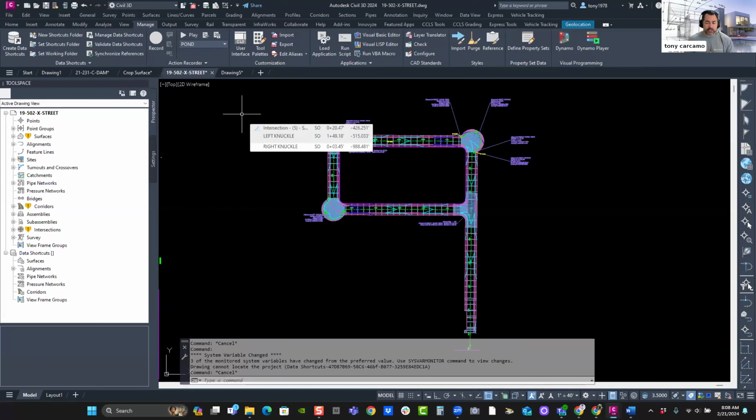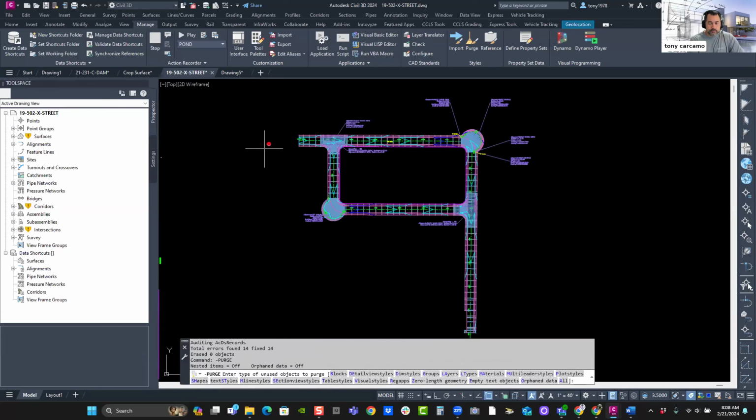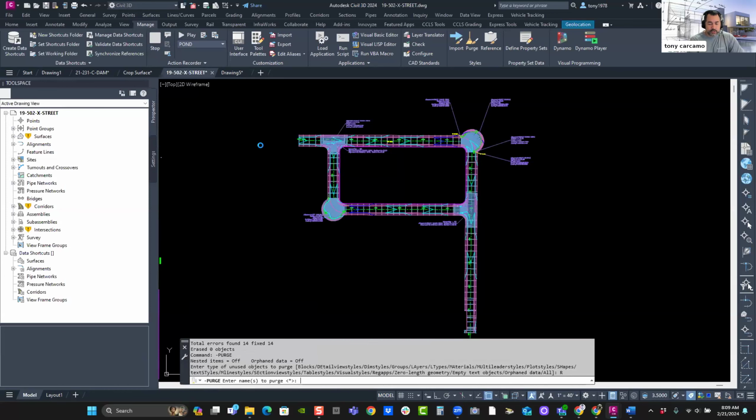If you've never been, we share tips all the time on there. And a good example is maybe running an audit and then maybe a purge or a dash purge or even a regen all and combining it into one command. So for example, under the manage tab, under the action recorder, if I hit record, it's going to record everything I input. Now type in audit and say yes. And now do a dash purge. Type in regapps. Enter.